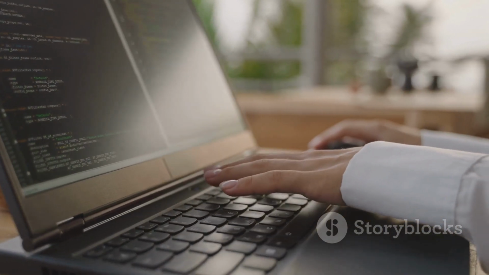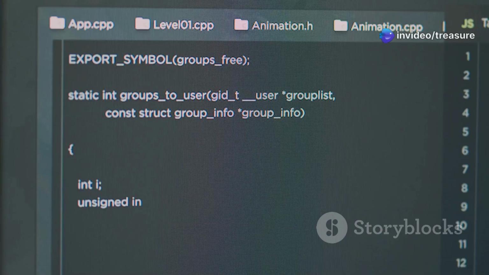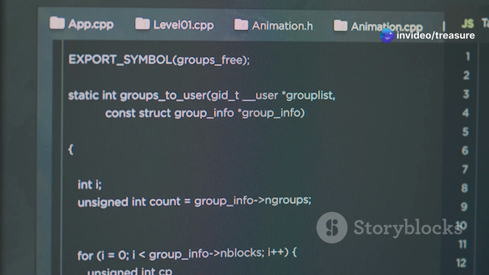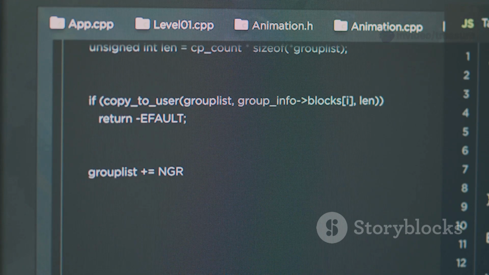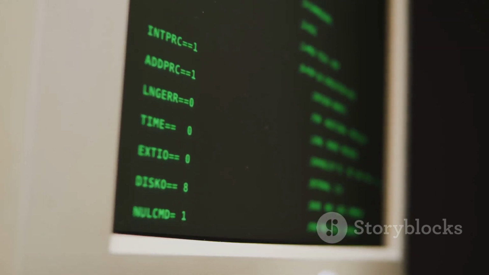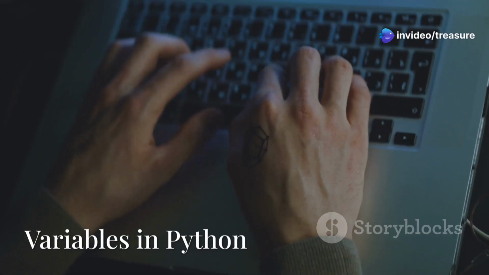It's time to write our first Python program. We'll start with the classic Hello World program. First, open your chosen code editor, then type the following line of code. Save your file. Now, run your program. You should see Hello World displayed on your screen. Congratulations, you've written your first Python program. It's a simple program, but it's a big step.